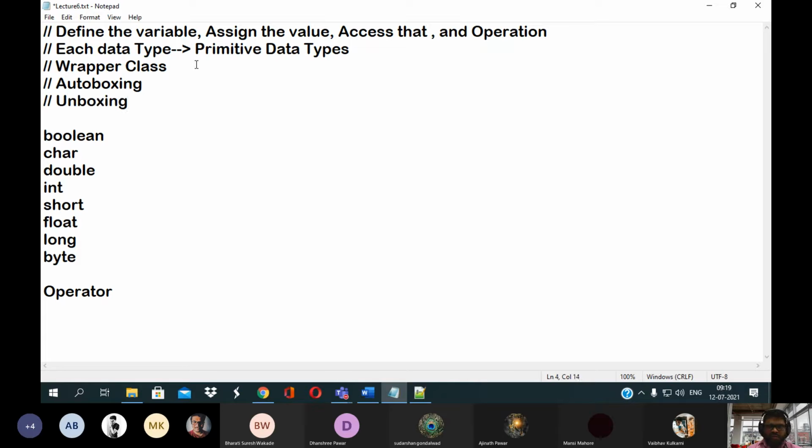So autoboxing means we convert the value into the wrapper class object, and unboxing converts the object value back into the form of your data type.